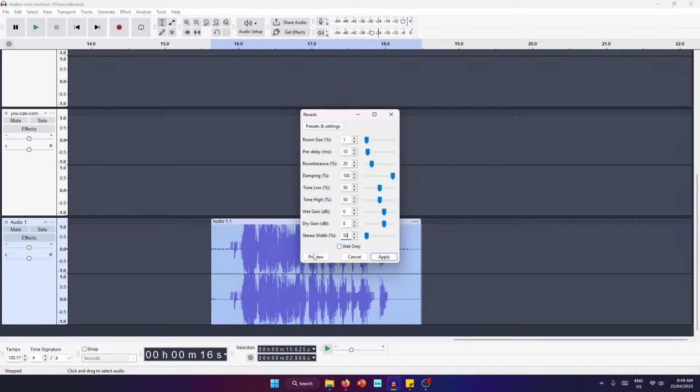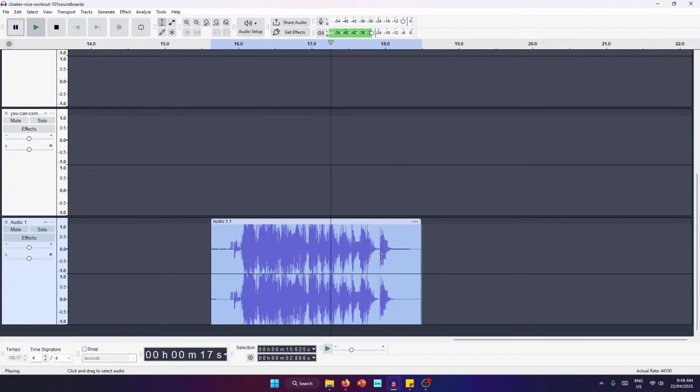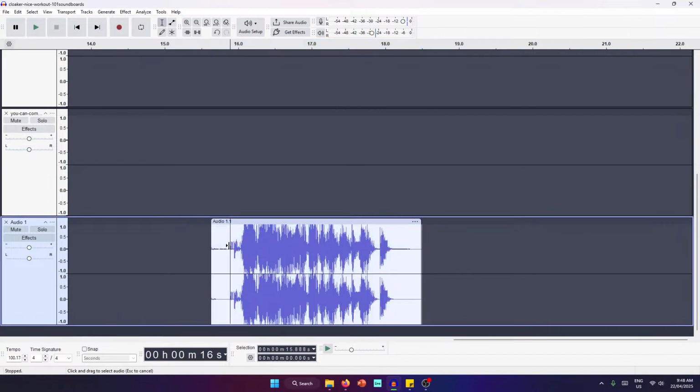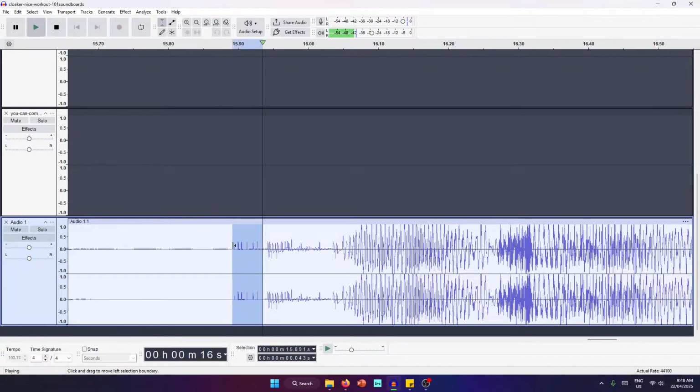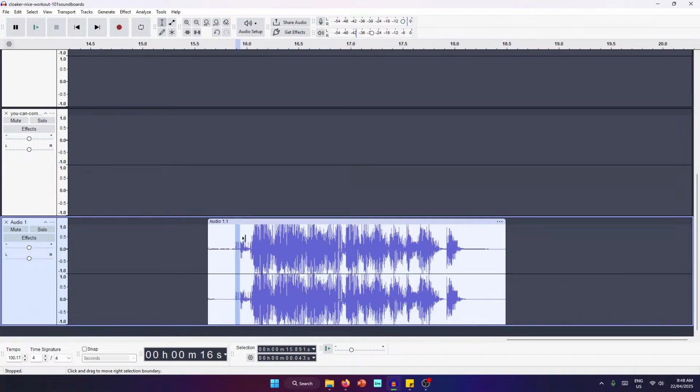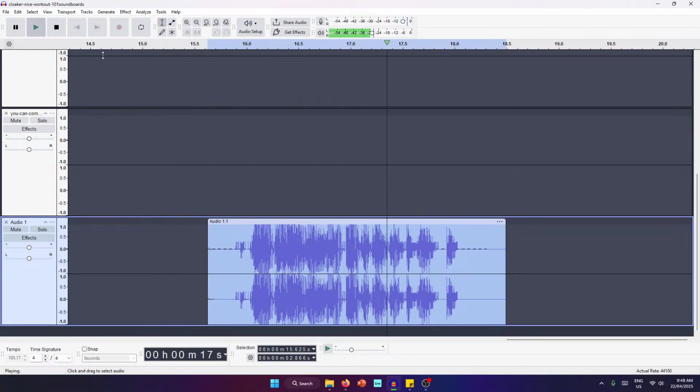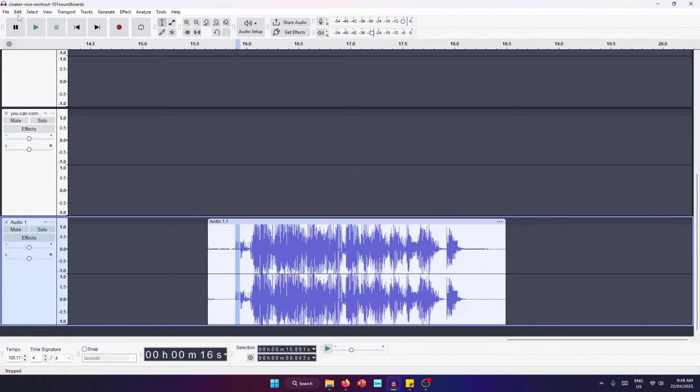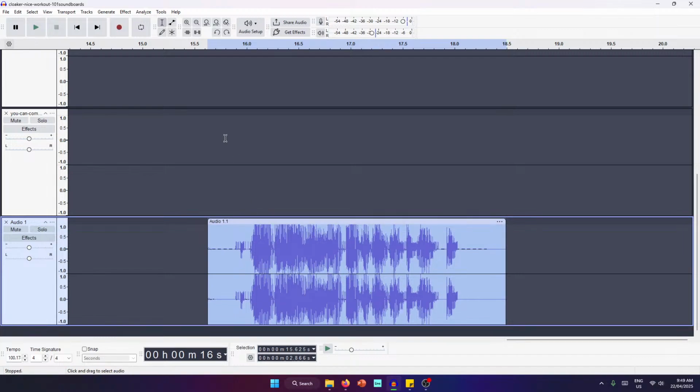If we set it to 50, yeah, I preferred it as 1. Okay. Damping is too much though. Let's do that. You can't really tell the difference. It just makes it slightly more full.